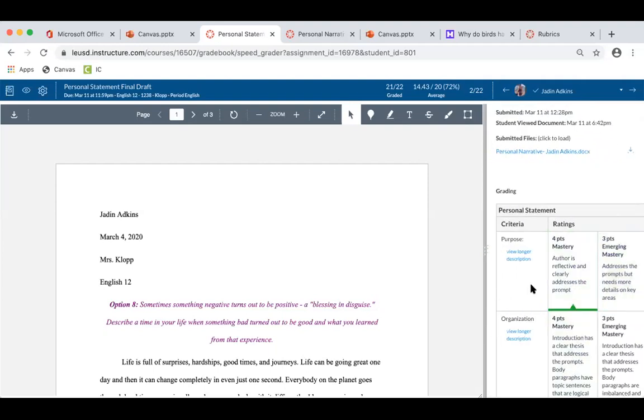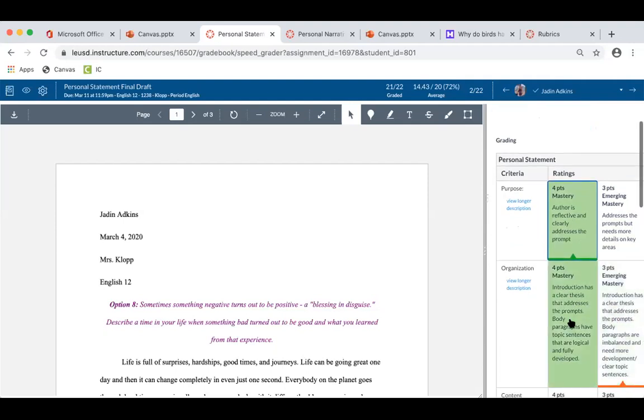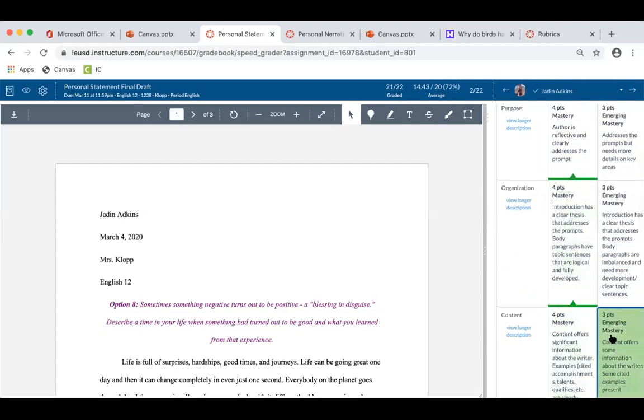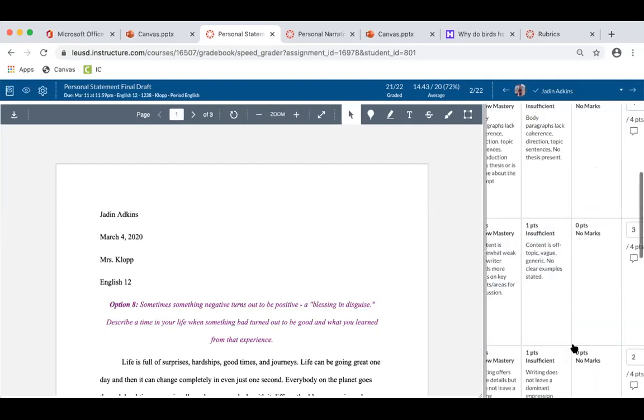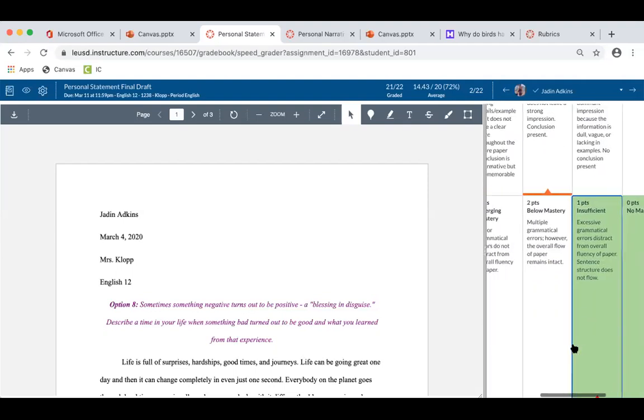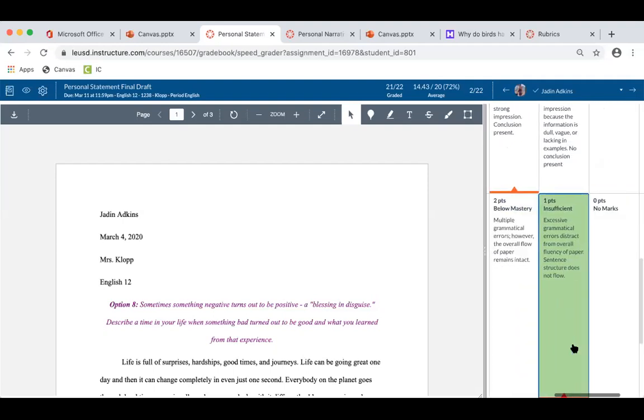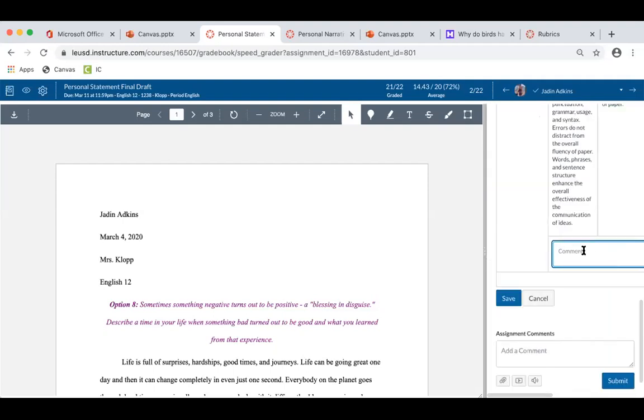And then you can just click it and it gives them points. Like that, right? And then you can make little comments. Let's say this person was below mastery on their grammar and you had specific comments about that. You could write comments in right there.